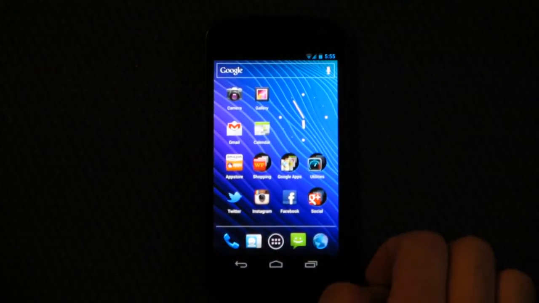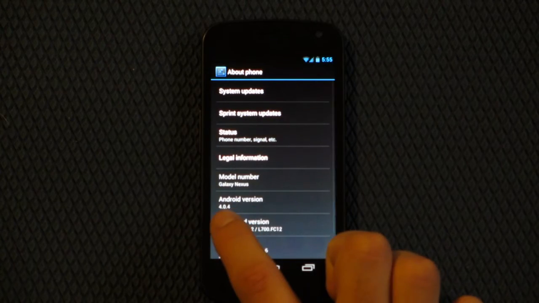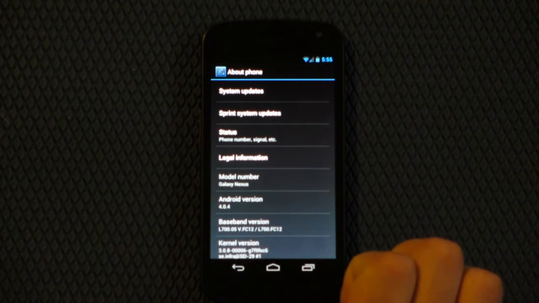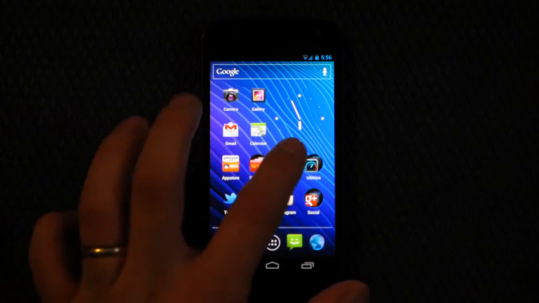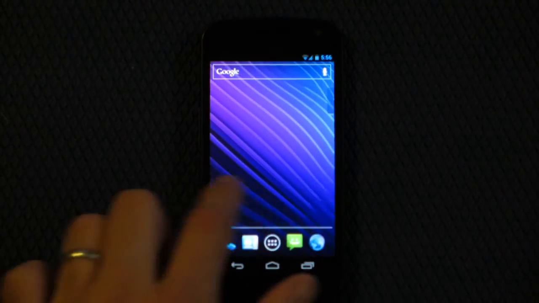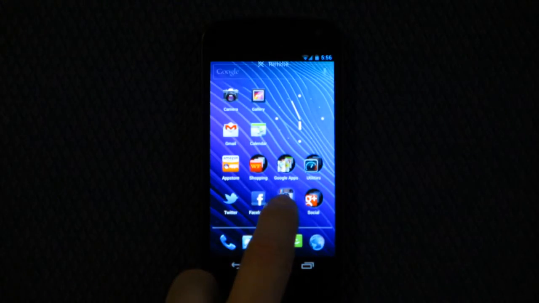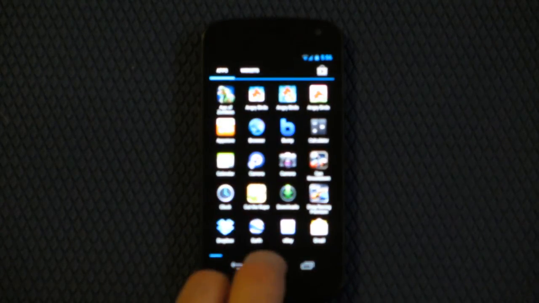The Samsung Galaxy Nexus was the first phone to get Android 4.0, and at the moment the phone is running Android 4.0.4 on Sprint's network. There's 5 home screens on Ice Cream Sandwich, and right off the bat I noticed that everything seemed much smoother, faster, and doesn't seem to lag at all whatsoever.